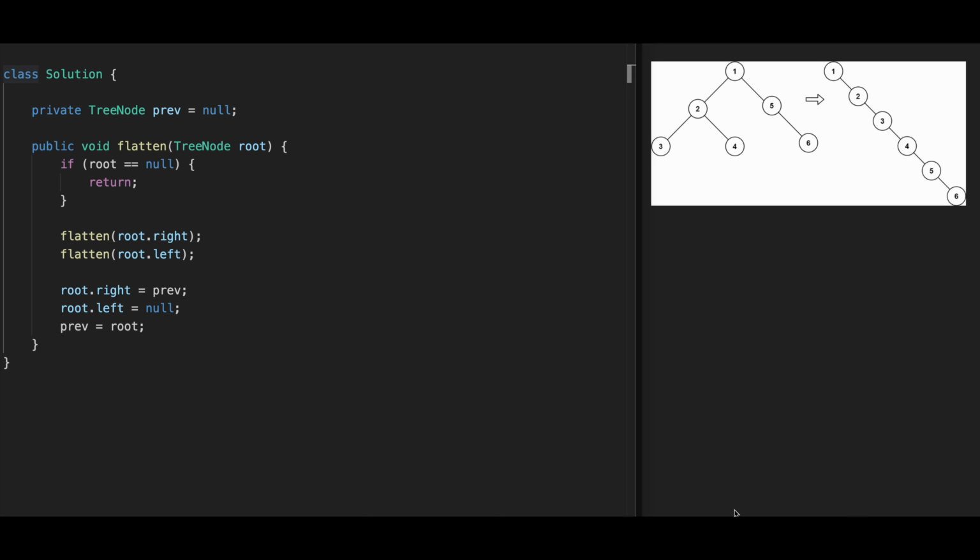Hi everyone, it's Sorkin. Today we have a problem where we are given a binary tree node, which we need to convert into a single linked list. For example, in this case, the tree node has a left child and a right child. After converting the tree to a single linked list, the right child should point to the next node and the left child should point to null.